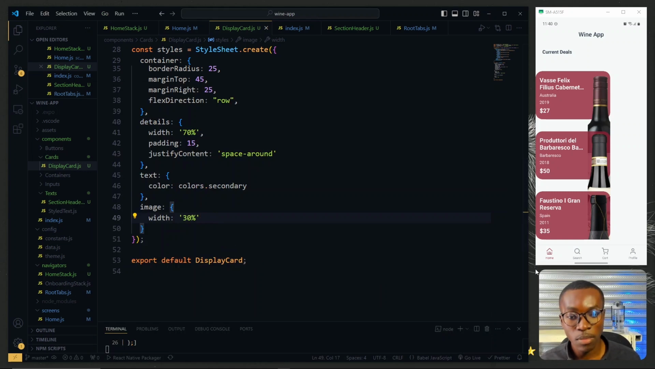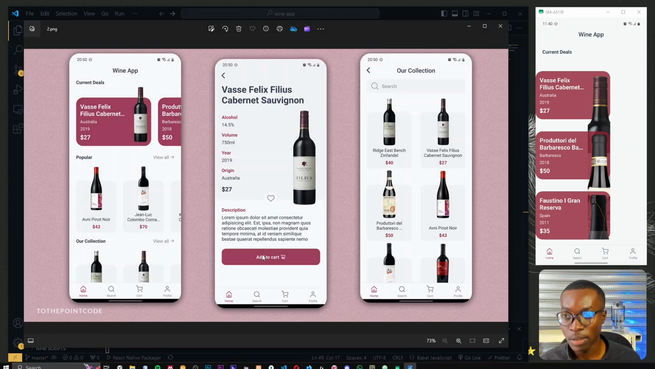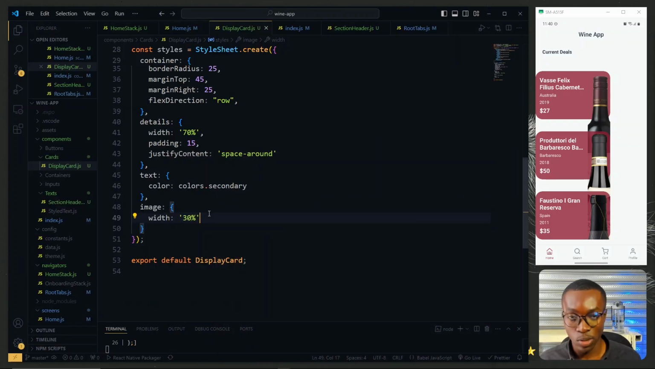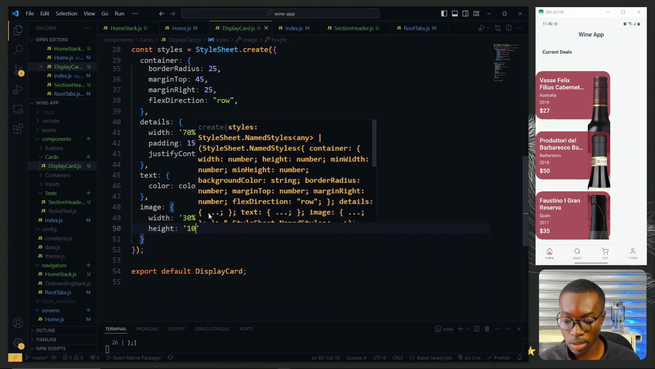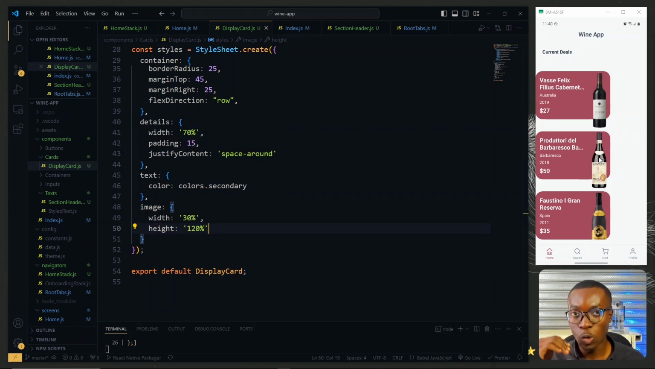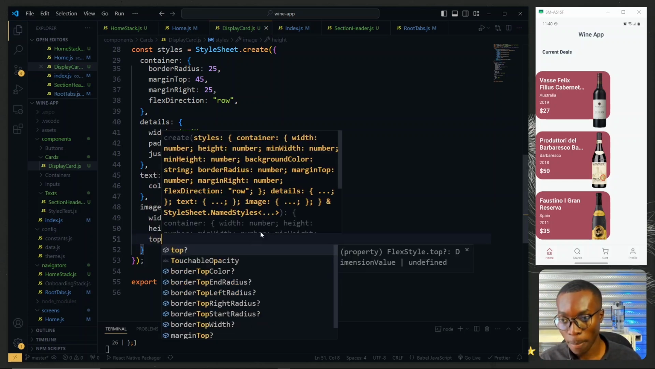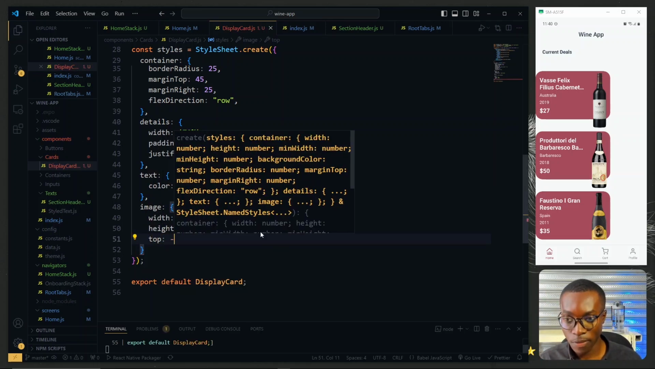Now for the height of the image, if you look at our screen here, it's taller than the card. So we want to give it a height taller than the card that we have here. So we'll give it a height of 120%. And then we'll move it to be above the card. So we'll give it a top of -45.